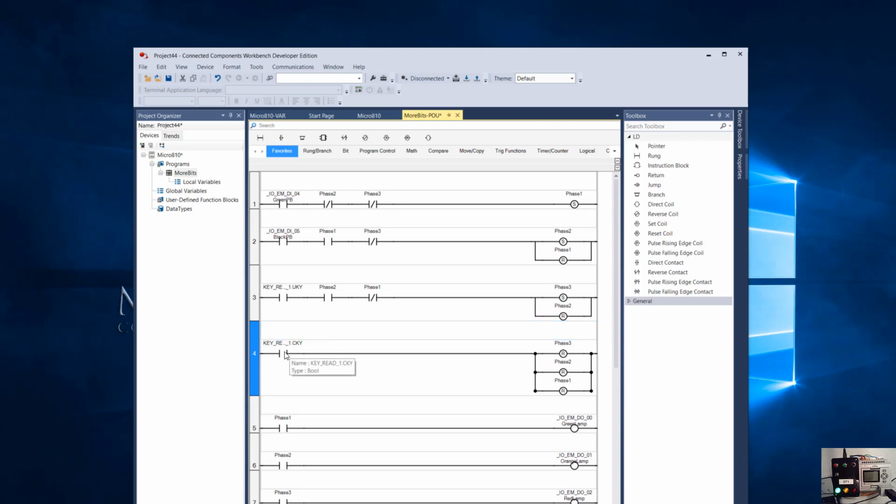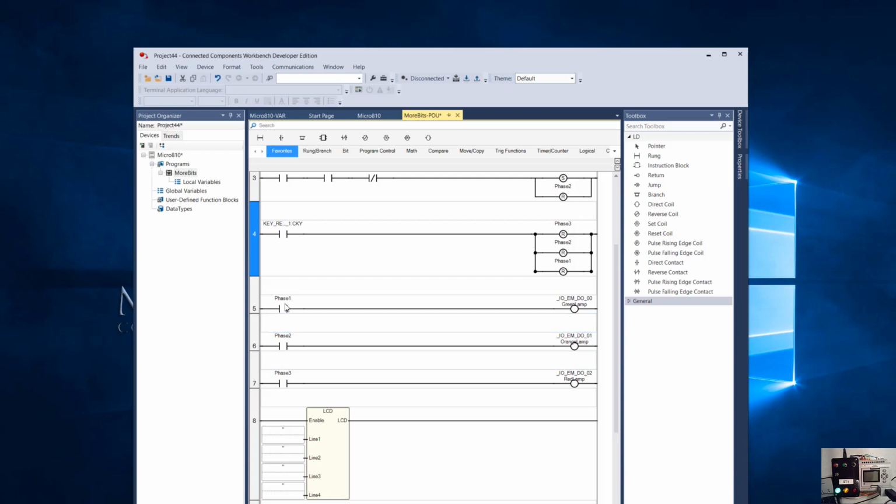And then this one, our escape key, at any point if we hit it, it will clear all the phases, so we'll just be back in our waiting state. And then I have 3 rungs that are controlling the 3 lamps depending on what phase I'm in. So let's download that.